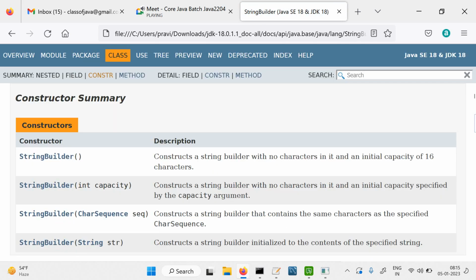Okay, the constructors. Fine. What are the constructors? A blank one. Now, when it says int capacity, what is it? You have a blank sequence where the length would be 0. Length 0 means there are no characters in this sequence.